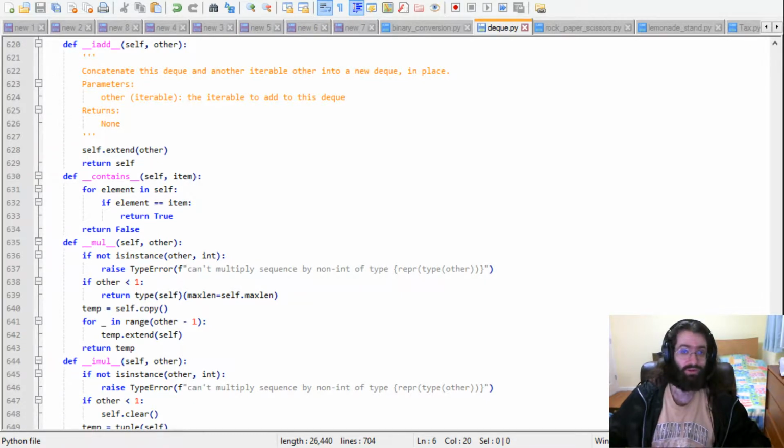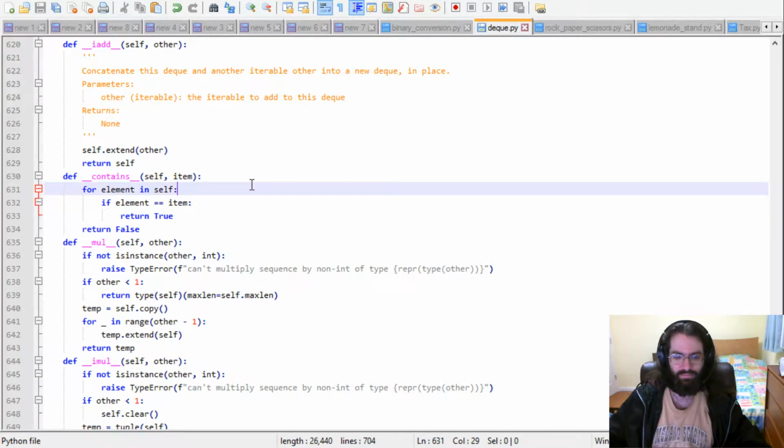Hi everyone, I'm TigerHawk23, and today we're going to write more in the Deque. This double-ended queue that we've been working on. It says it's 700 lines, and about half of that so far is docstrings.